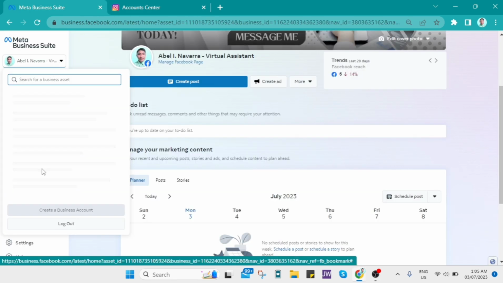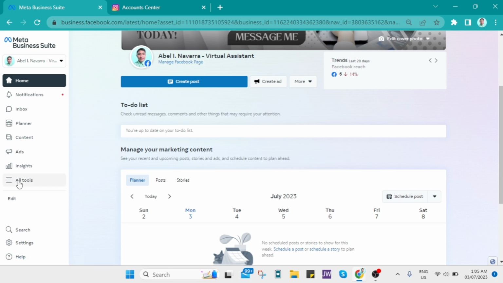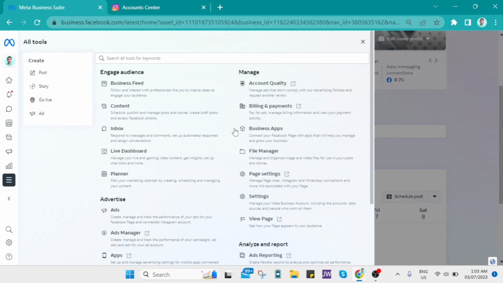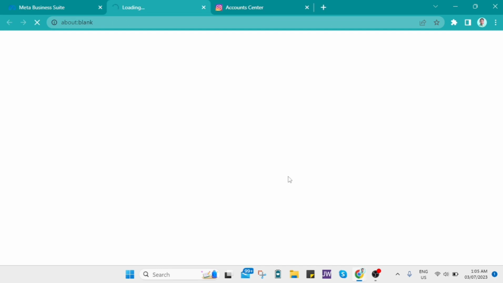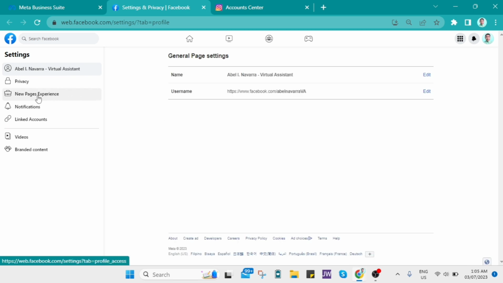Now right from here you will find all the pages that are connected on your Meta, and you will go right here on all tools, then go to page settings, and then under the page settings you'll find an option right here saying new pages experience.